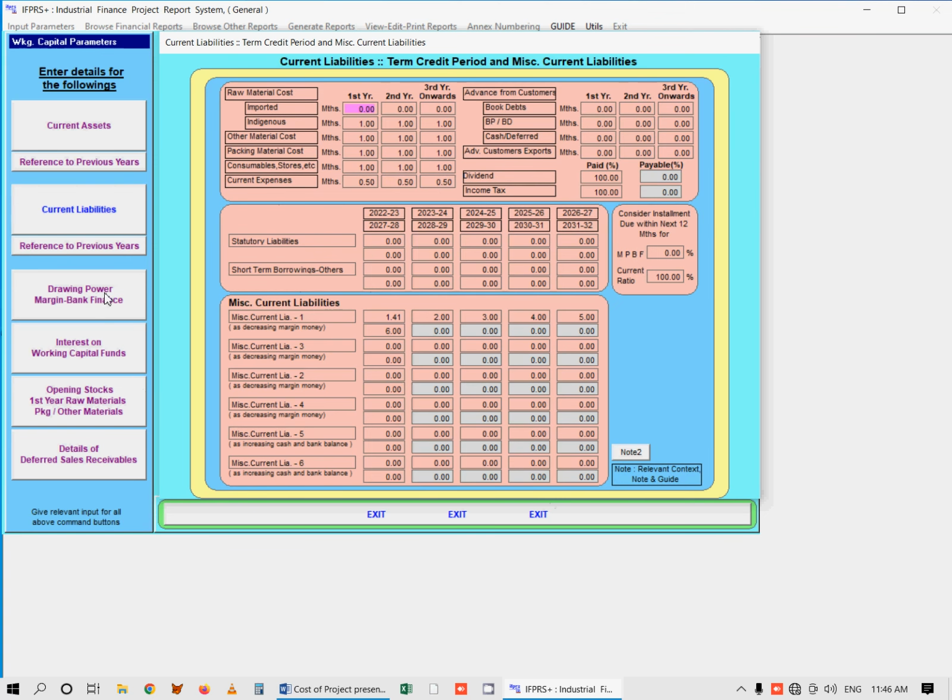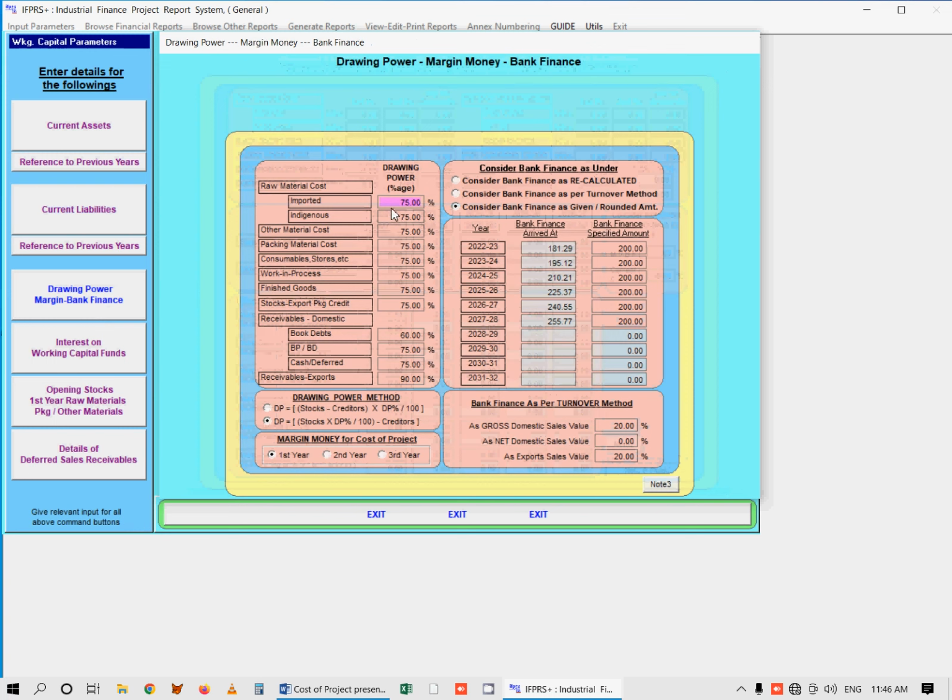At the third screen, state and decide on DP percentage separately for each category of current assets. Say you are having government receivables and want DP at 75% instead of 60%, export receivables at 90% and so on. Then by the right side, your request for bank finance may be rounded to a certain amount, say 200 lakhs or so, separately for each year.